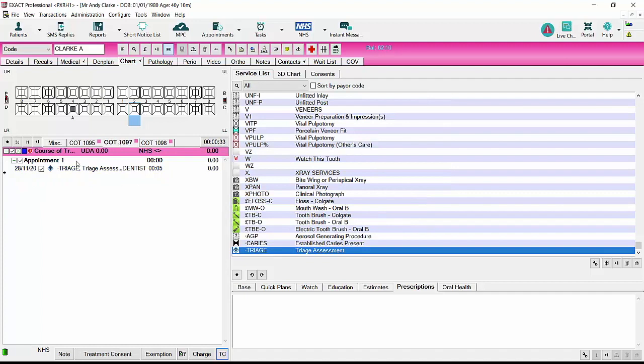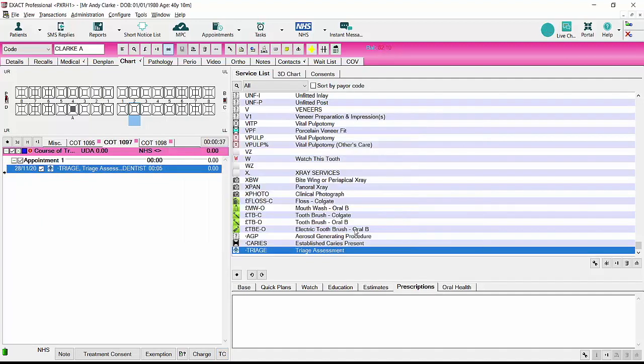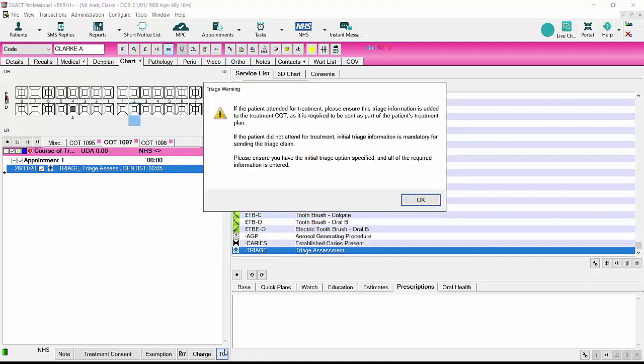There are some warnings you may get. For example, if you try and do an in-treatment triage with no other services charted, then you will get the following message saying that this is not allowed. You'll either need to change it to an initial triage or add the treatment that was done during that time.